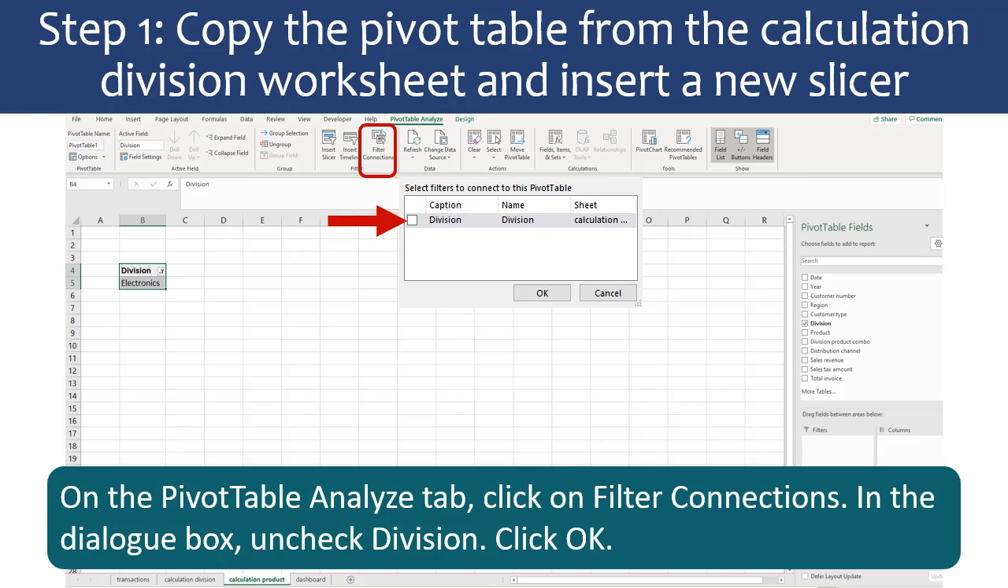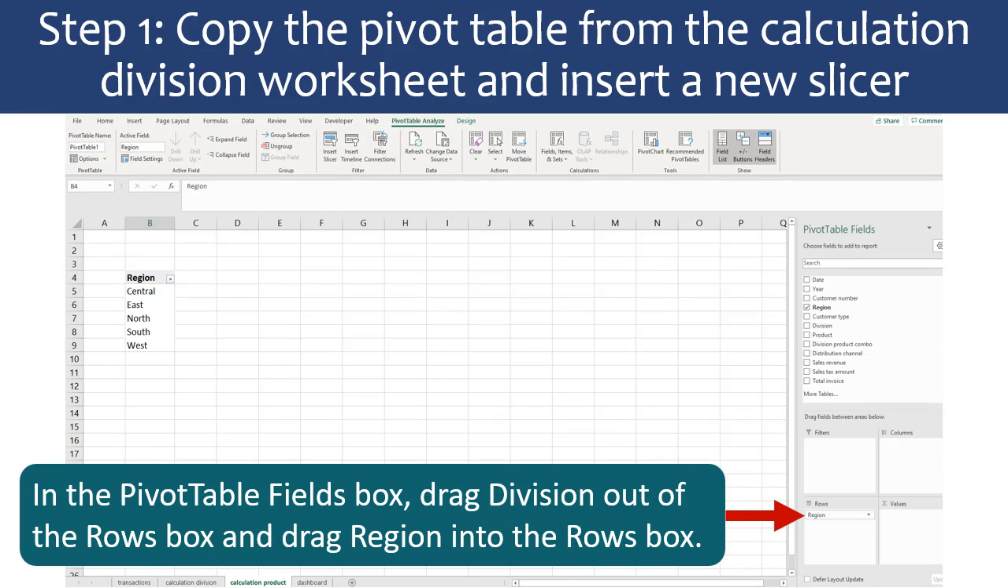On the Pivot Table Analyze tab, click on Filter Connections. In the dialog box, uncheck Division. Click OK. In the Pivot Table Fields box, drag Division out of Rows box and drag Region into the Rows box.